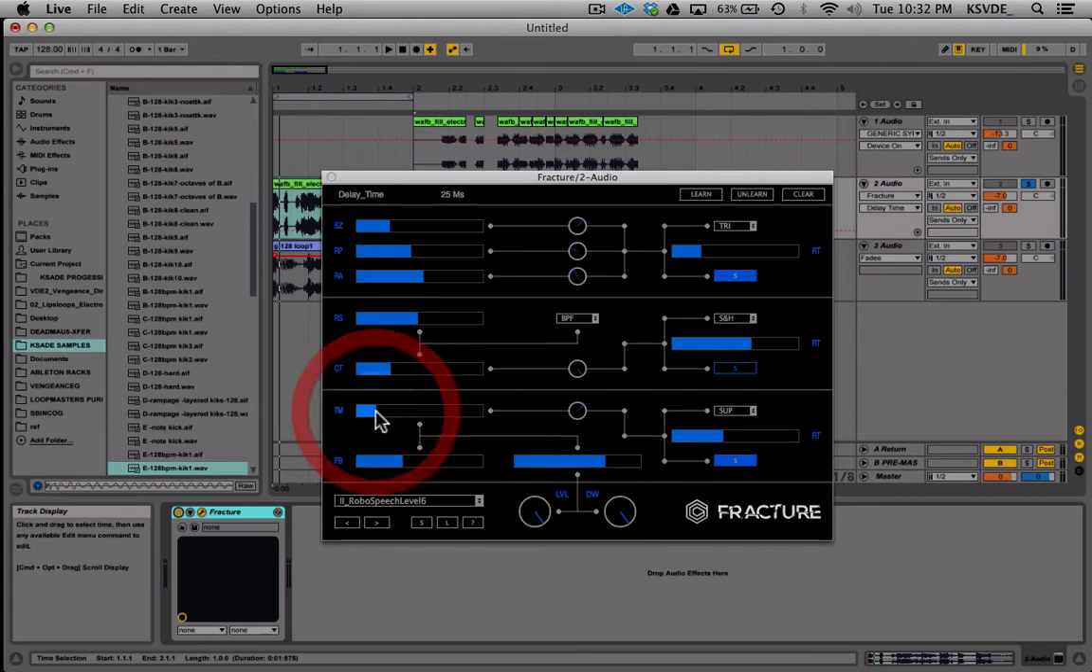So all of this is very simple once you break it down: set the size, the ratio, a filter section, and a delay section. And this is your dry wet for the delay, and then your bottom dry wet for the whole thing. So it's very simple, and it does so much.